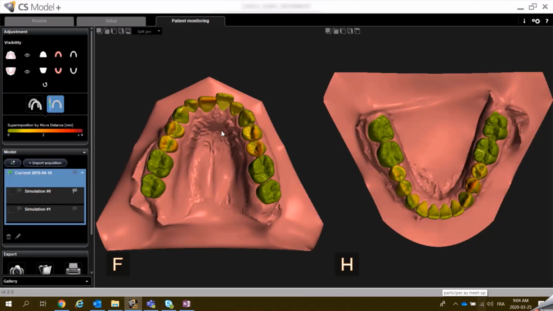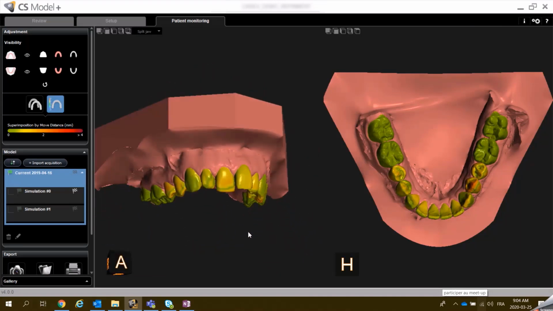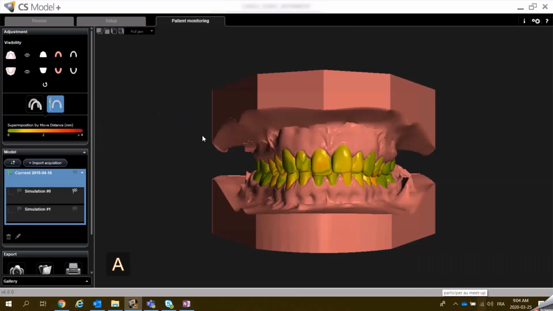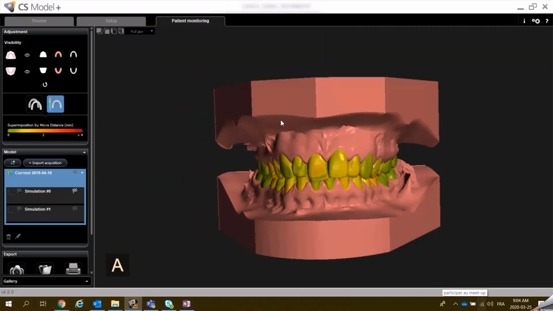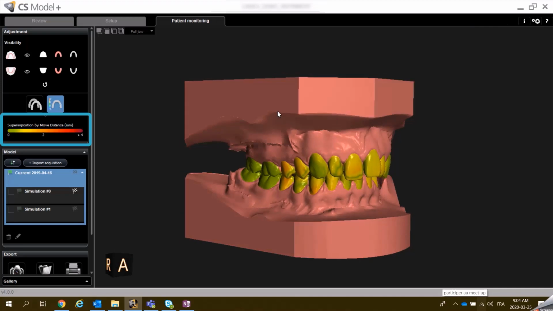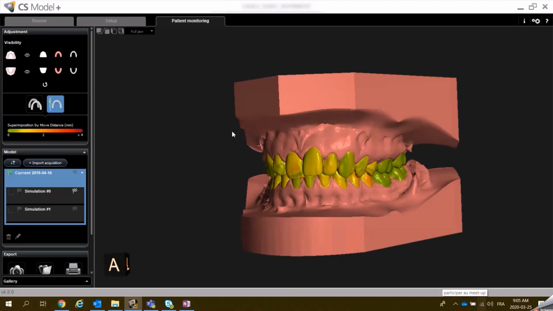The current acquisition is now displayed with a color map that represents the treatment shown in Simulation 0. I can update the view to show the full jaw. The color map helps determine how much tooth movement is needed to go from the current situation to the simulation. Red indicates that more movement is needed, and green indicates that little or no movement is needed. Here you can see that the molars will not move as they are green, but the premolars and incisors require movement as they appear in yellow and red.